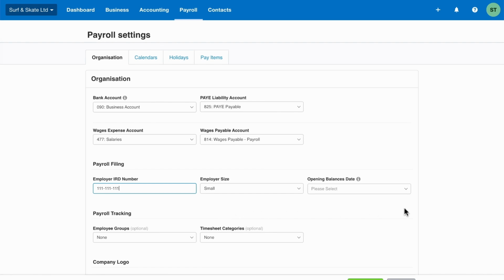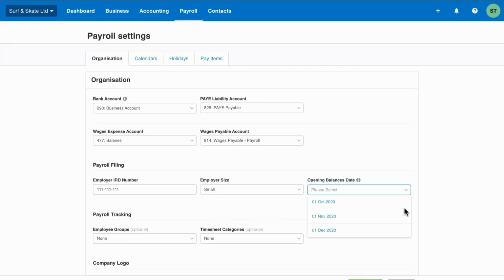The opening balances date is the date that you'll start monthly reporting to Inland Revenue from Xero. So choose the month in which your next pay run payment date falls. For example, if your next payment date is 24th of November, then you'd select 1st of November.